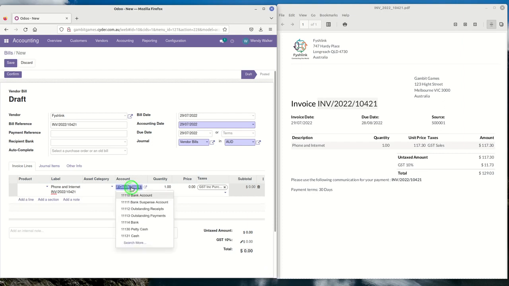Now this is a telephone, and I know I've got an account especially for telephone. So before in the last example, I just went with office expenses, but I know I've actually got a dedicated account, so I'm keeping track of my telephone bills separately. So that's great, that's done. The price is 129.03.